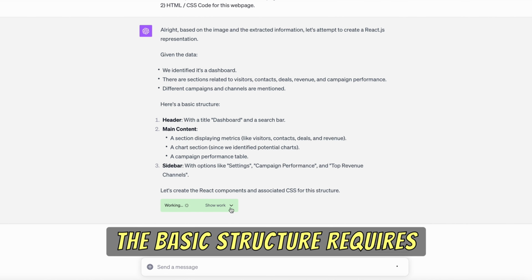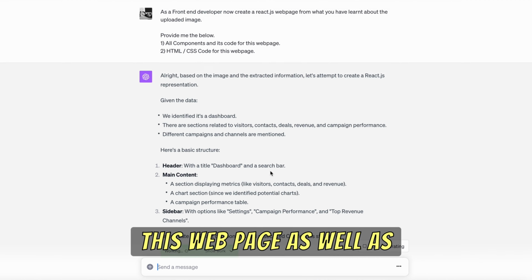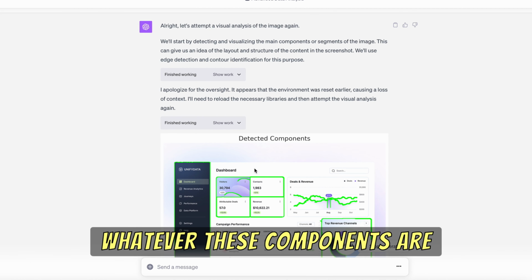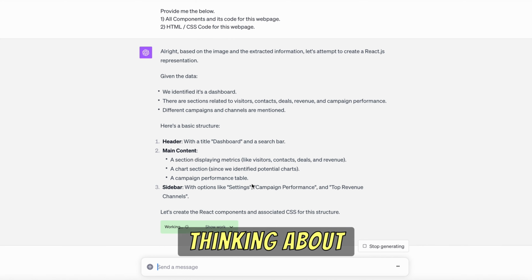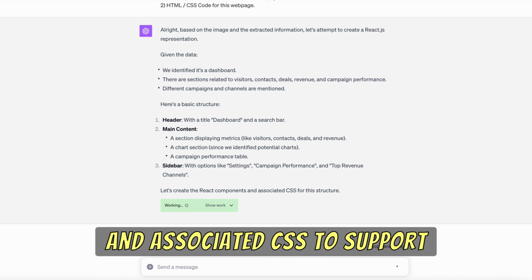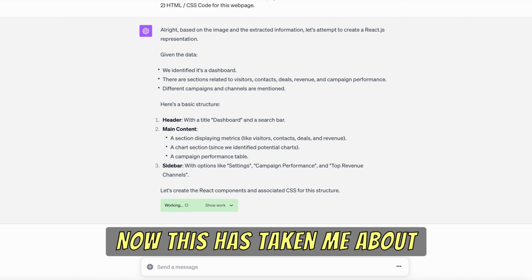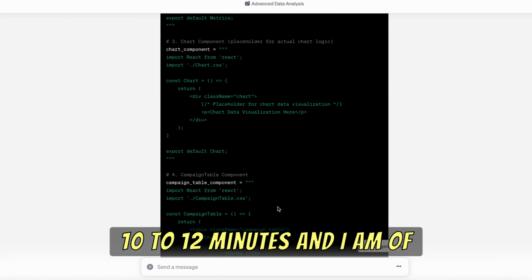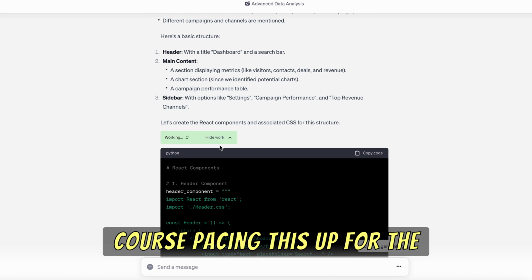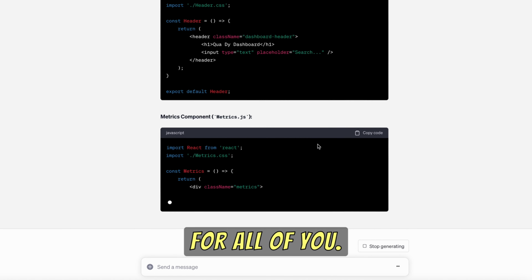The basic structure requires headers, the main content for this web page, as well as the sidebar. Whatever these components are, it's actually thinking about all of that, and now it's going to start producing React components and associated CSS to support this structure, which is really awesome. Now this has taken me about 10 to 12 minutes and I'm of course speeding this up for the purposes of the video, but the process will be exactly the same for all of you.